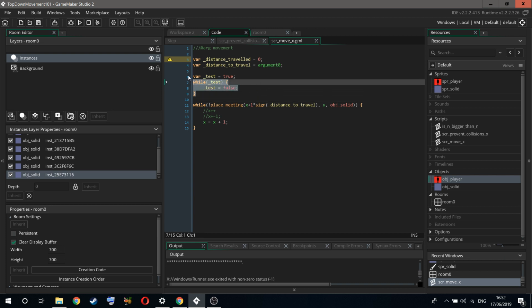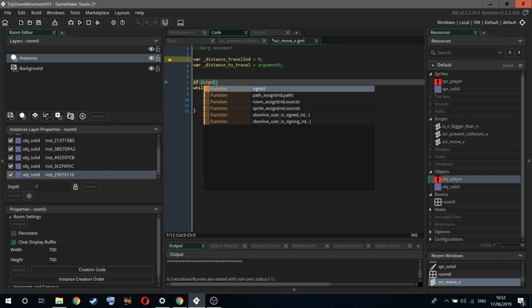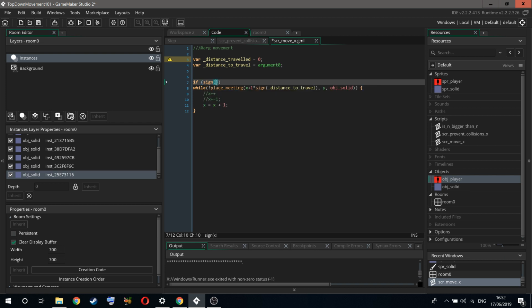So as a preventive measure, if sign distance travel doesn't equal 0. So that's basically just making sure that we actually have a valid movement here. We don't have 0, we might have 1, 8, -4, but we don't have 0. I don't think there would be a glitch, but it's just in case.